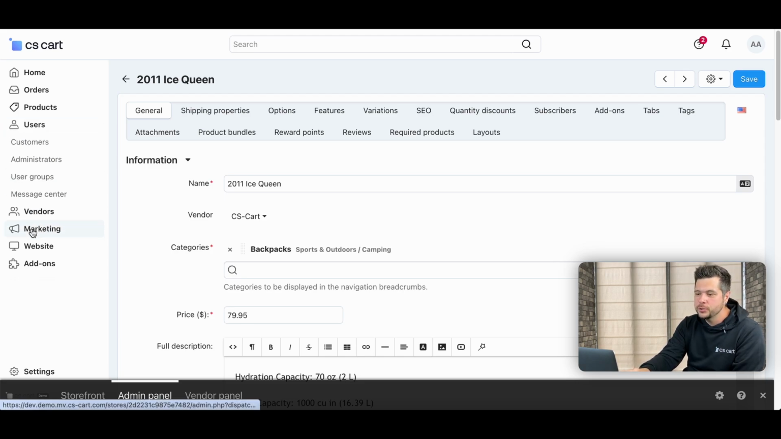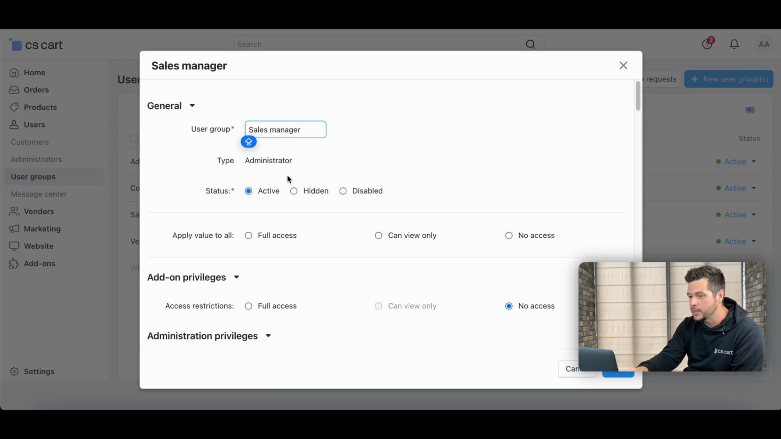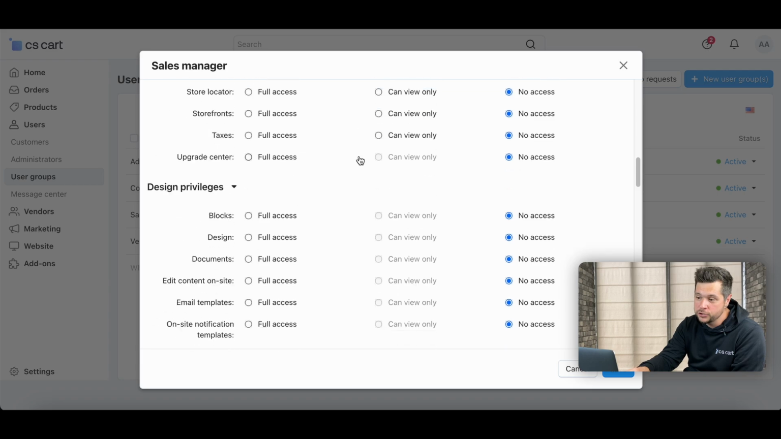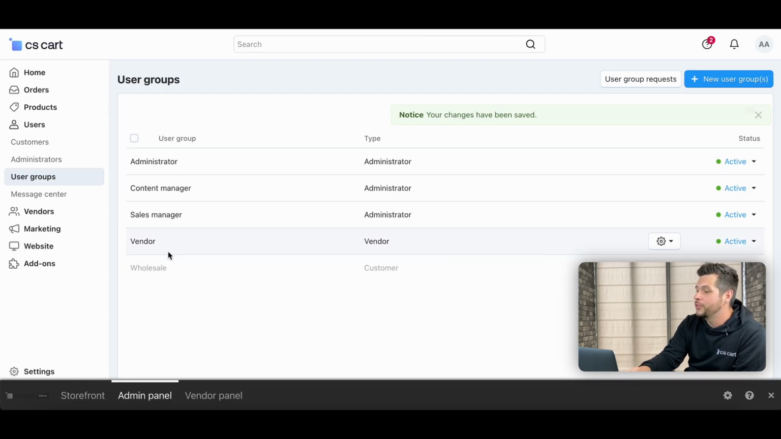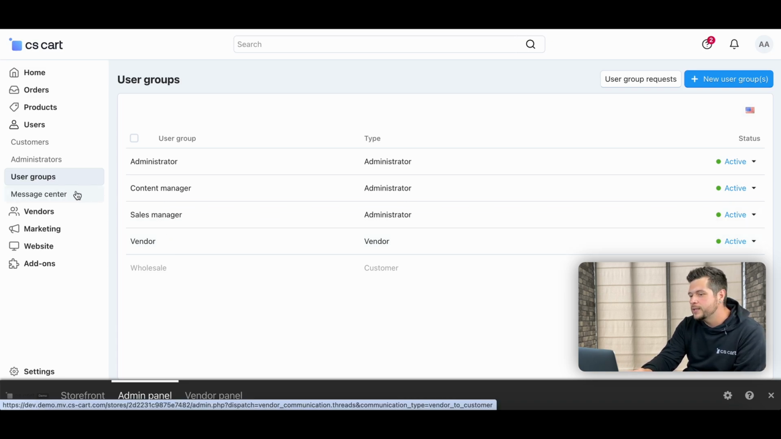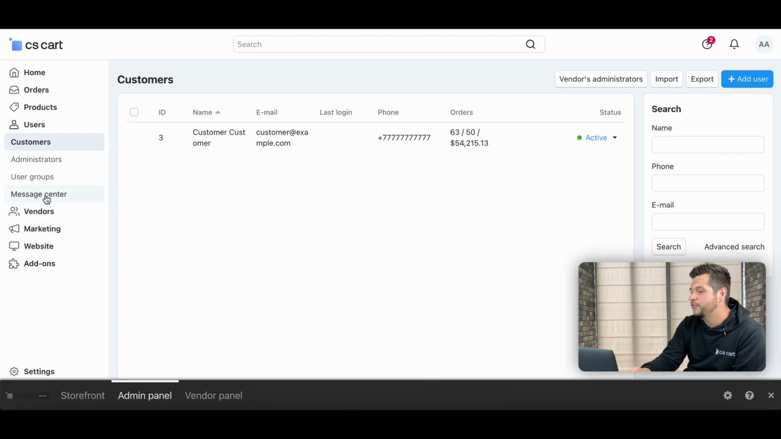In the users section, you control the privileges of customers, vendors, and marketplace managers through user groups. Simply set up a group with certain rights and assign it to a user. For example, you can create groups for sales managers, support team, and a designer guy, and allow them to access only those settings and areas they need for their work. The Message Center facilitates communication between admins, vendors, and customers. Effective user management and communication lead to a more organized and efficient business.